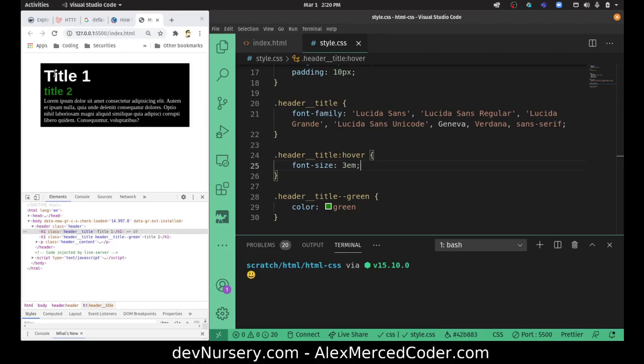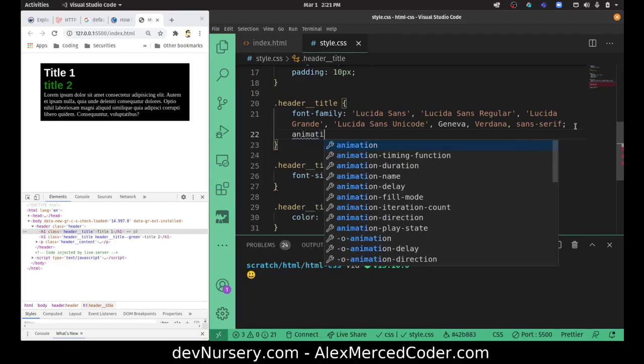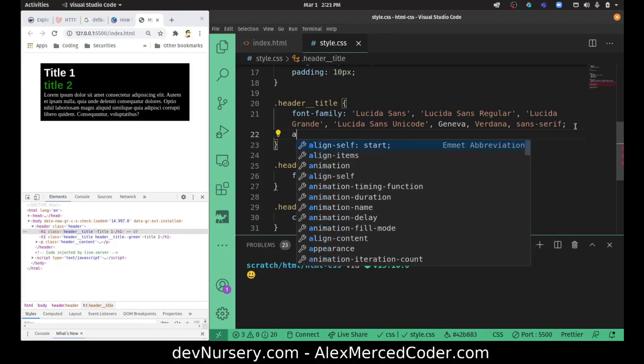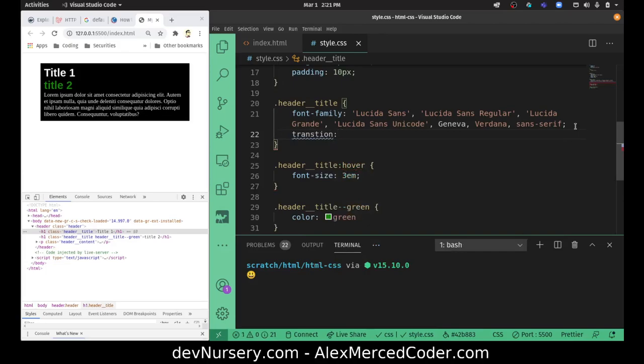So what I can do is have that animate. The way I can do that is in the non-hover version of the element, I can do what's called an animation. Or actually, I want a transition. Then I can specify what I want to transition. I want the font size to transition, and I want it to take half a second. Now it should transition a little bit slower.